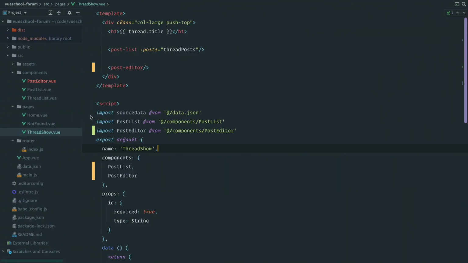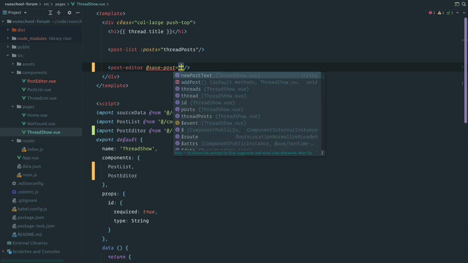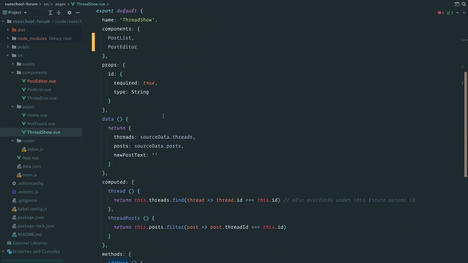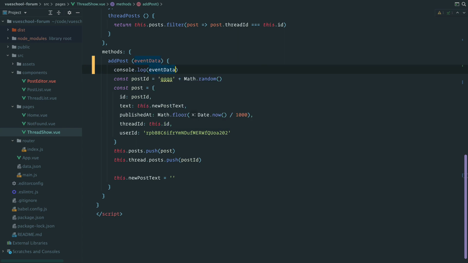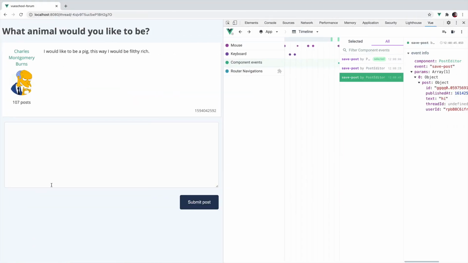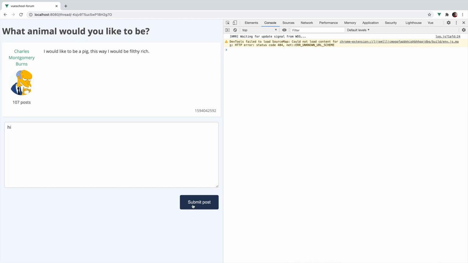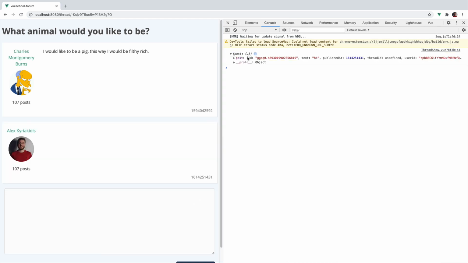To listen to the save post event, I will use the von directive along with the event name. So here, that will be onSavePost equals the name of the method. I will use the addPost method and I will make the necessary changes. To begin with, I will just log the arguments in the console. Let's try it again. Now we get some feedback when we create a new post. What I notice here is that the thread ID is undefined.